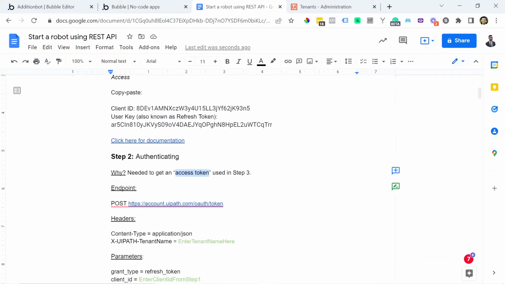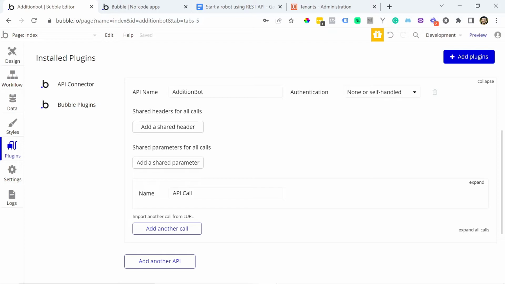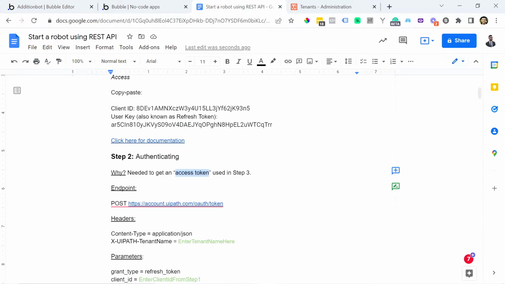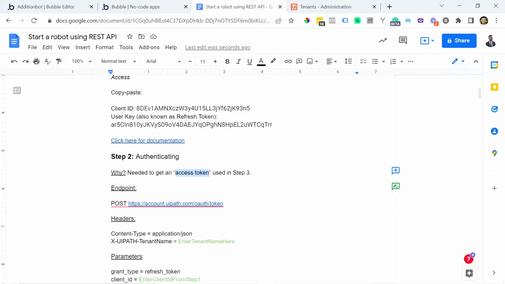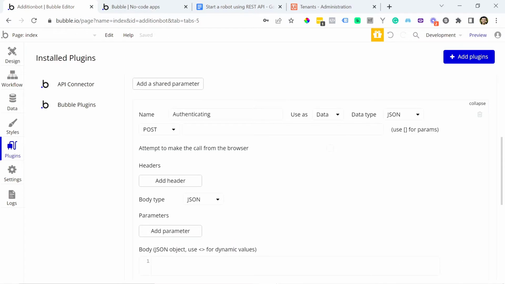So let's do that. We can come to Bubble now, and under plugins, API connector, we had previously created our addition bot API, and I'm going to create an API call over here. I'm going to name this, I'll just call it authenticating. We can call it anything you want. All right, and then we need to set this to POST, okay, because it's a POST API call. And then the endpoint is this URL over here. So I'm going to copy this and paste it over here.